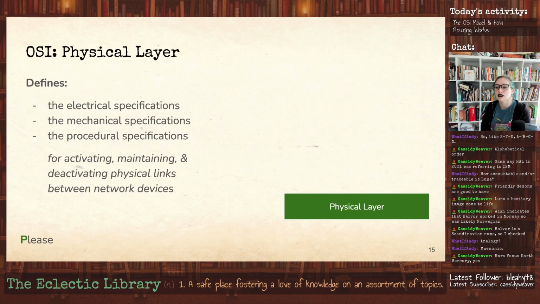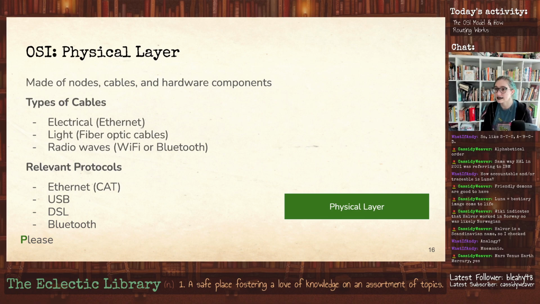So, the physical layer. What the physical layer is, is the part of the network stack that defines the electrical specifications, the mechanical specifications, and the procedural specifications for activating, maintaining, and deactivating the physical links between network devices. What that means is that the physical layer is made out of nodes, it's made out of cables, it's made out of hardware components, it's made out of the literal physical hardware that makes up a network.